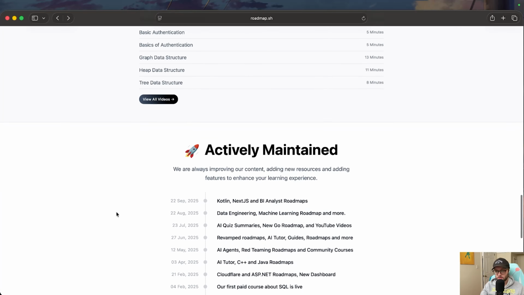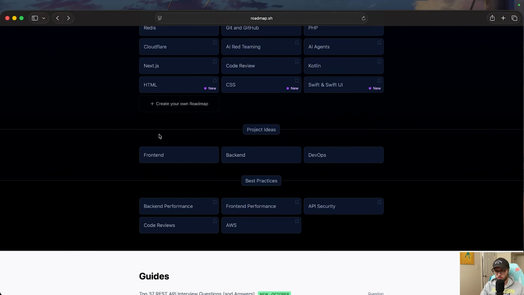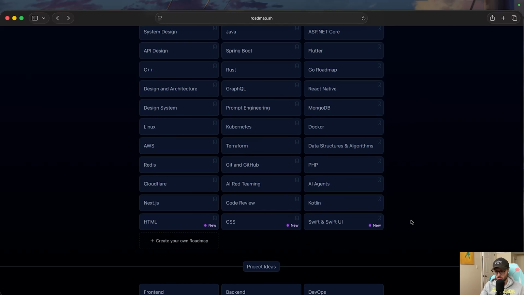This is also a website that is constantly maintained. You can see September 22nd, they added a few more things, July, June. Right? As I said, this one only really caught my eye when I noticed that the Swift and SwiftUI were there.